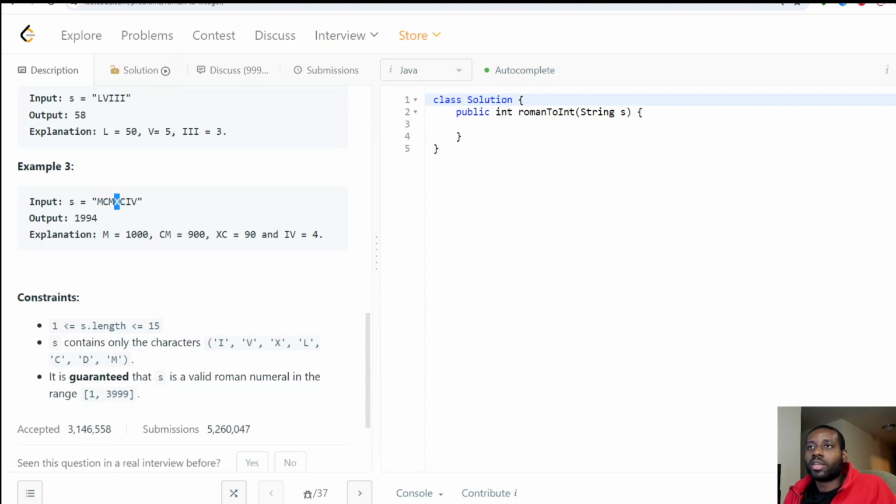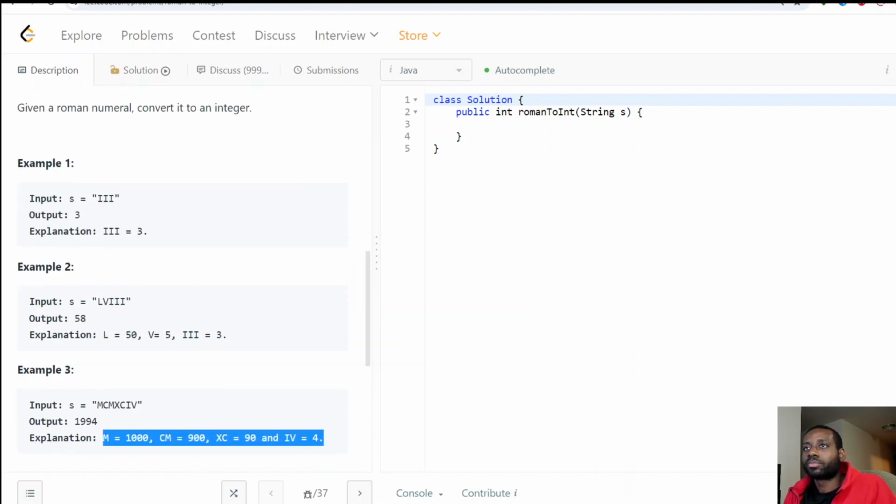And then we do the same case here, guys. X is obviously smaller than C, because 10 is less than 100, so we subtract again. And then we do the same here. I is less than V for sure, so we subtract again and we get 4. And we add them up, and that's how we get the result. Pretty simple, pretty easy.